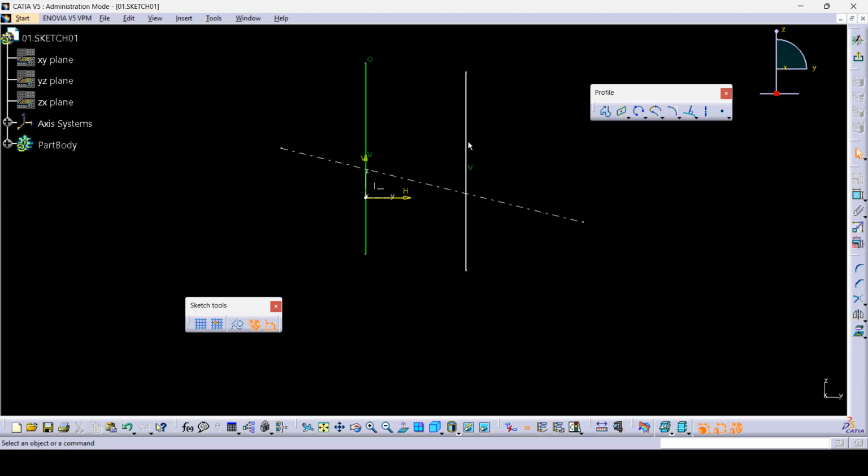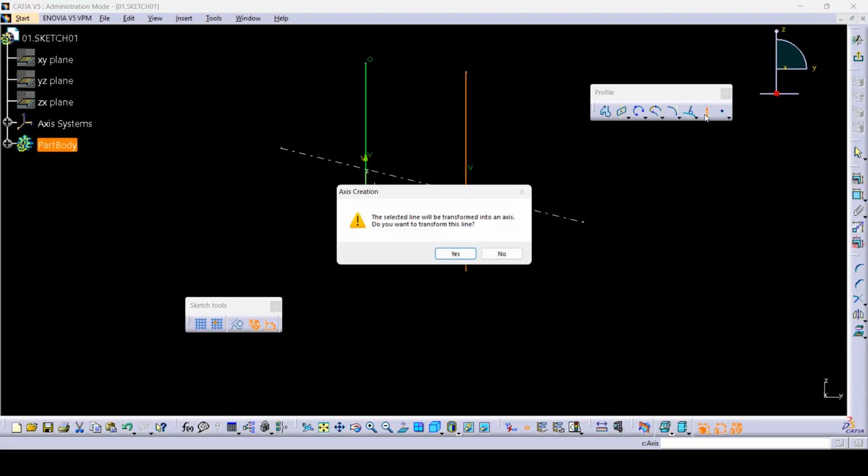But if you select this line and try to click on this axis directly, that line will be converted into the axis. So this axis creation warning appears: the selected line will be transferred into an axis. Do you want to transfer this into line? Say yes.